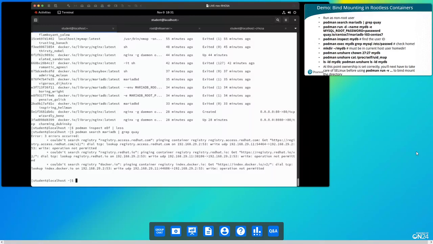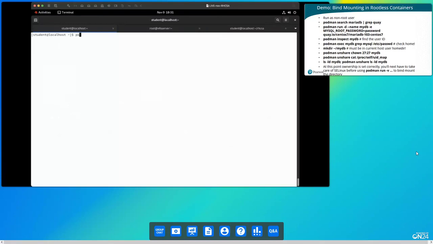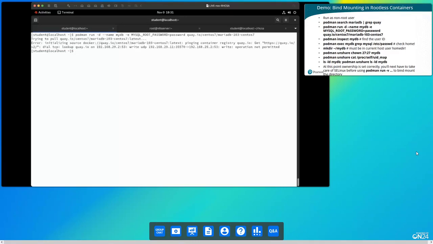Then I'm just going to run it and skip the podman search, and I will run podman run -d --name mydb -e MYSQL_ROOT_PASSWORD=password quay.io/centos7/mariadb-103-centos7. Get out of here. Error initializing.